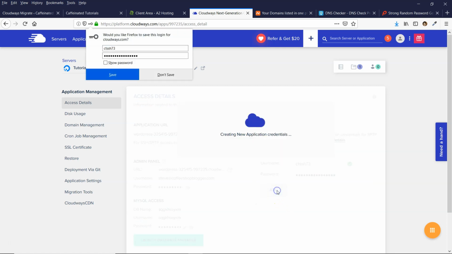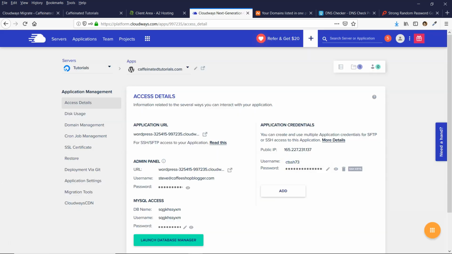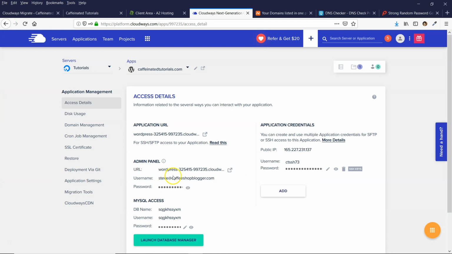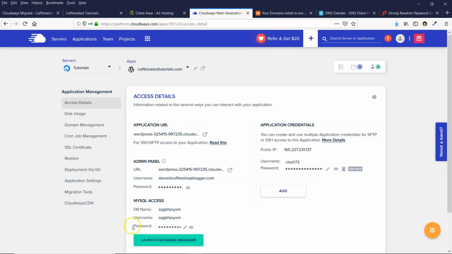And then click on add. And then come back over to here and paste the password in here and the username. And I'm going to copy the email address I have here. I think you can use any email address though. And then we need the database name, which is just here.